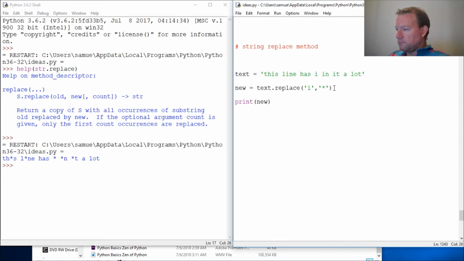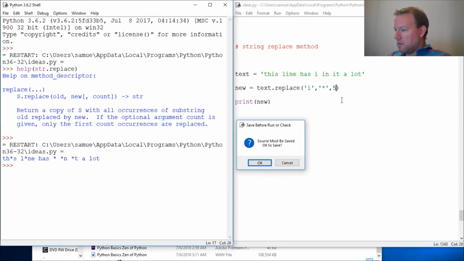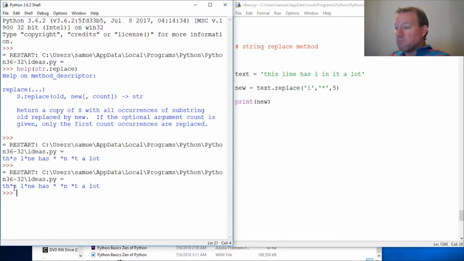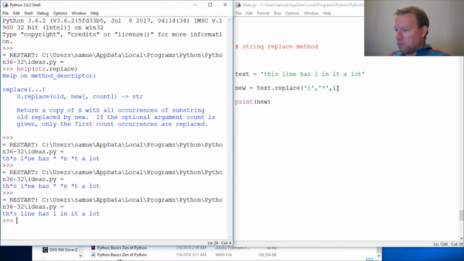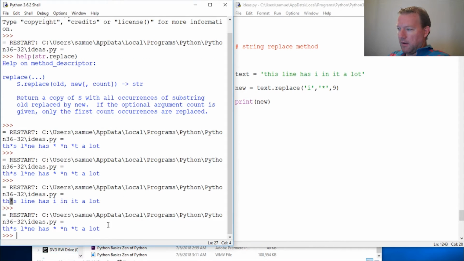Now let's look at the optional argument. So let's say 5. Okay, there's 5 I's. So let's just say 1. We're going to replace just 1. Guess what? The first I is replaced. Now this does not have an issue with more than; it will not fail. If you want to replace more than actually exists, it's not a problem.